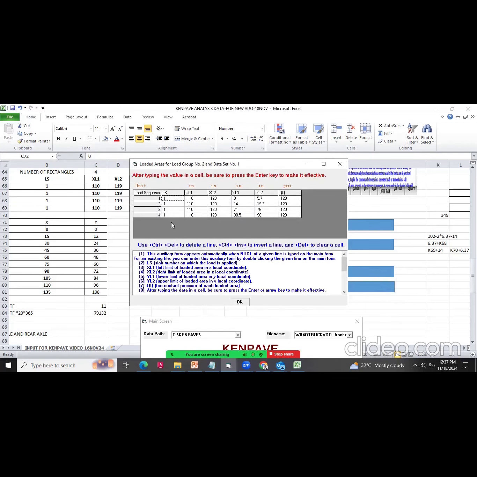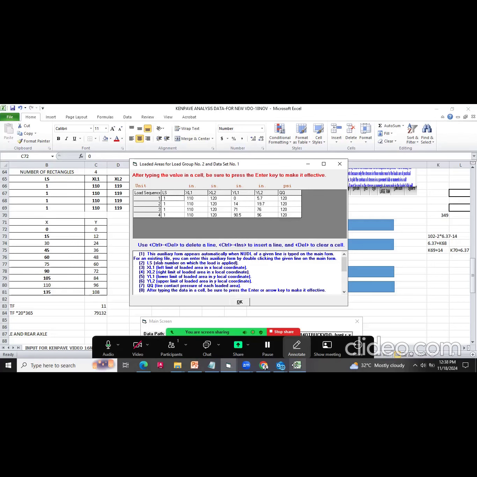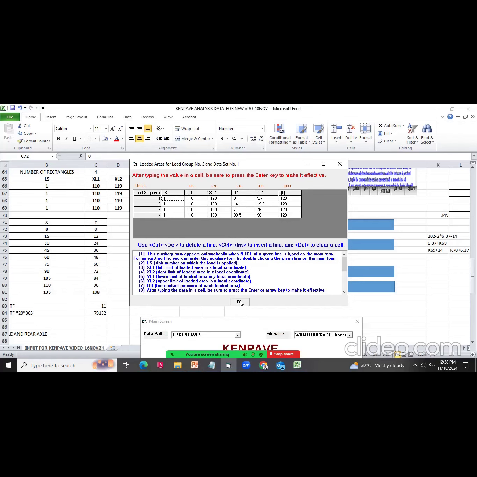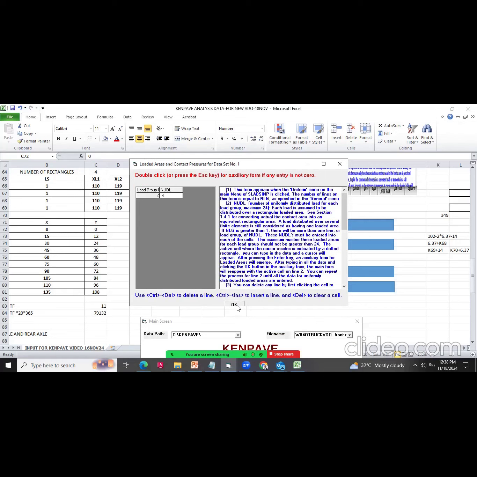And NUDL is similar to that. I have calculated it, with maybe a small approximation. But once you have calculated it in an Excel sheet, you have to directly input the data here. So no big issue here.